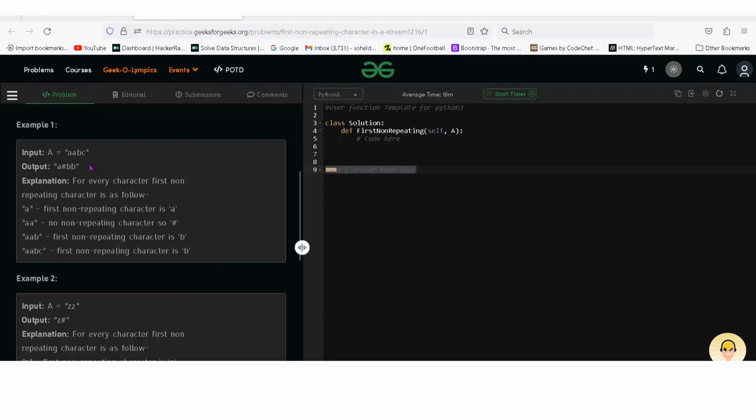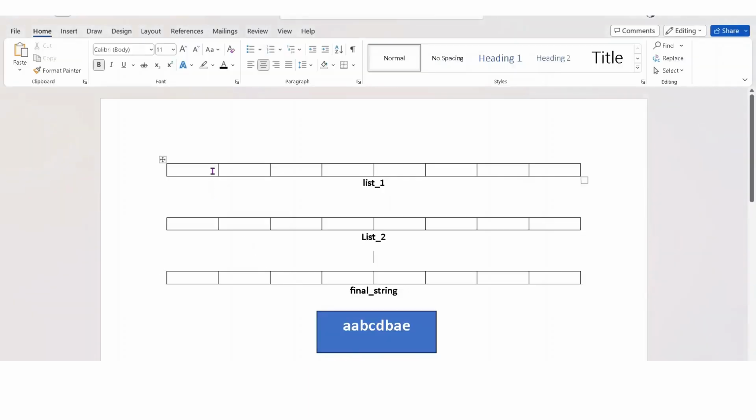But that does not mean C doesn't have any value. If the string was long and B would have been repeated somewhere here or here, then the first non-repeating character would have been C. Like the next non-repeating element would have been taken. So we can understand it further with an example.